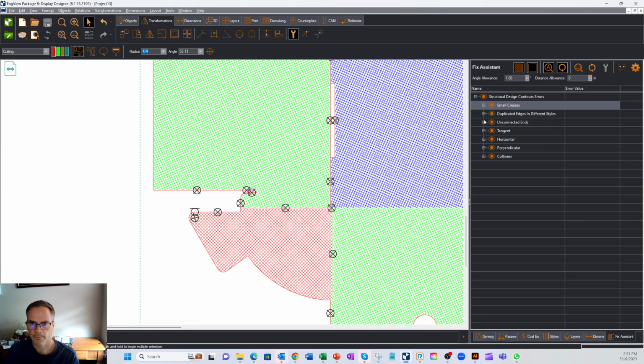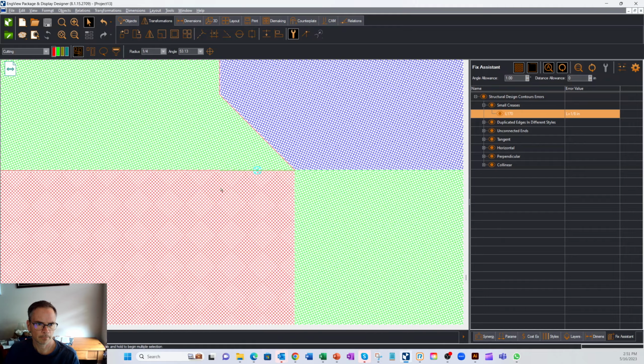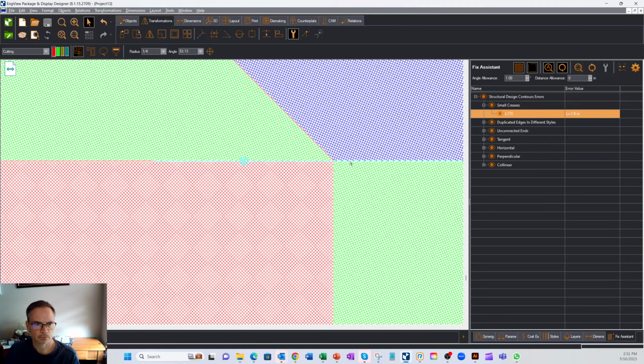Okay, so now let's find the small crease. So where are you? Oh, right here. Okay, so that's here. I'm going to try deleting it first. Control delete or delete. Okay, so there was one there. And it looks like to me, yeah, this whole line is highlighted. So let's grab this and move it. Snap it right there.